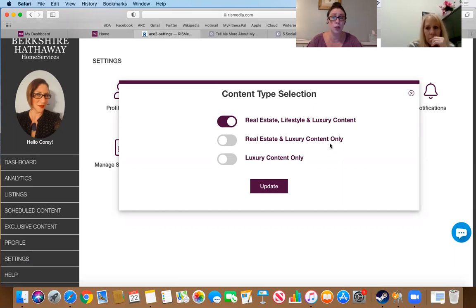You can choose just real estate and luxury. So if you don't want to post articles about general maintenance or spring cleaning or any of that kind of stuff, and you really want it to be focused on real estate, you can select the second option. Or if you are primarily a luxury agent and you only want to focus on high-end stuff, you can do the luxury content only. Once you've made any selections or changed them, make sure you hit update.